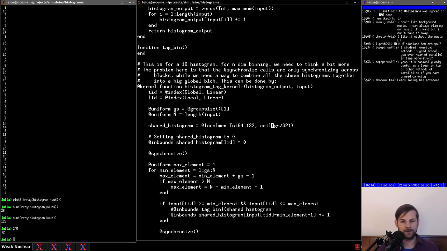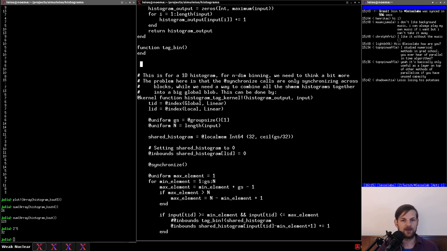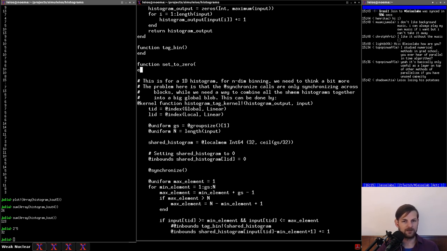Now, we do have a bit of an issue in that I don't really know how to set them all to 0, so I'm going to create a new function in here, and we're just going to run that function and see if it works. So we're going to say function shared 0 or something. I don't like the name there. Set to 0.